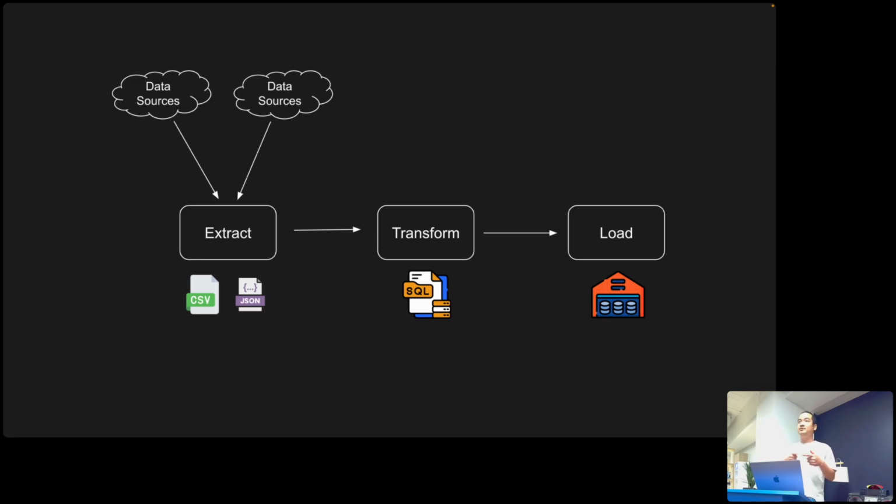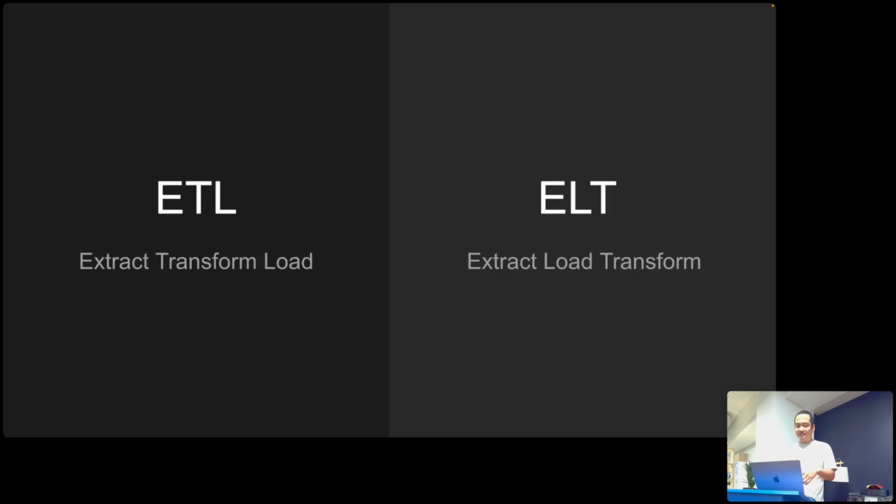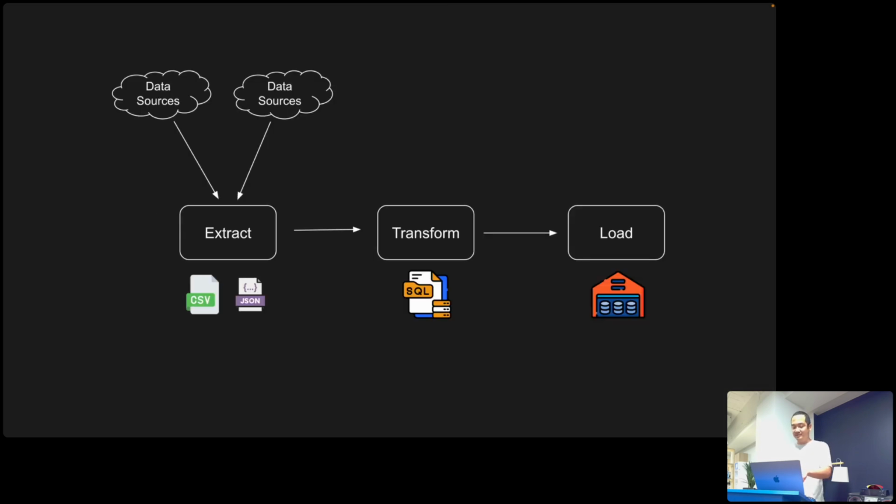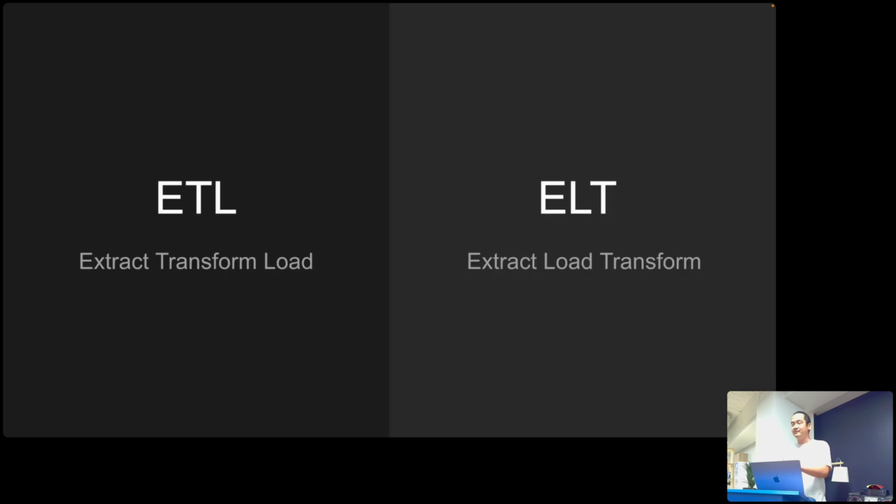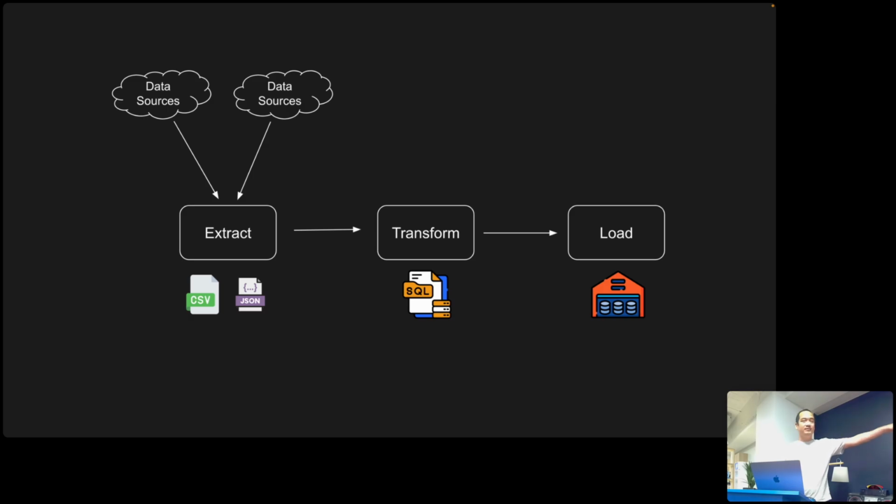You transform it into your SQL and then you load into your database. Simple, right? That's what we do. But the size of that database will be equal to the size of the data. And that's the concept of ETL as well. This whole concept is called ETL because you extract, transform, and load.